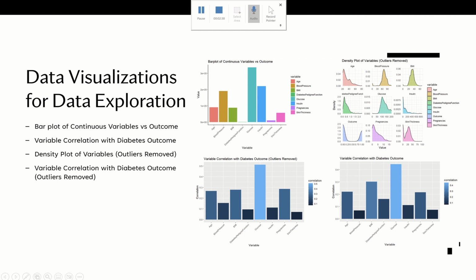I also did a bar graph, as you can see here, one showing the variable correlation with the outcome of diabetes with and without outliers removed. After removing outliers, we can clearly see that the correlation of the BMI variable decreased, helping us attain a more reliable result for further analysis with these values.